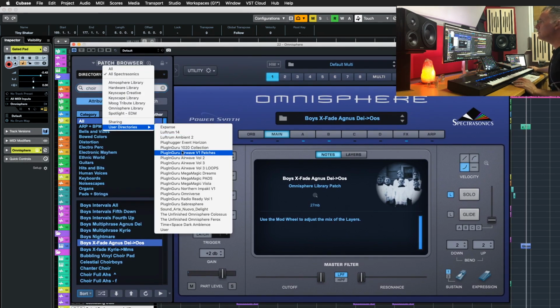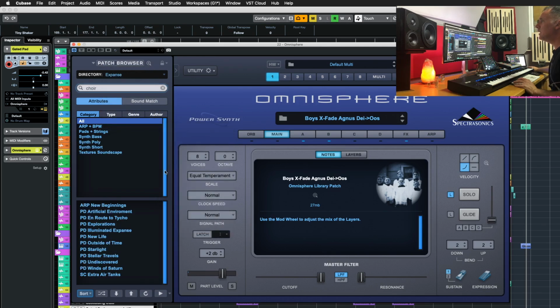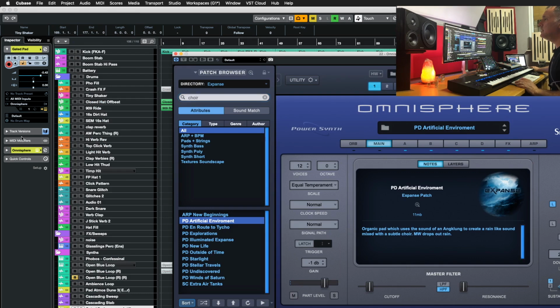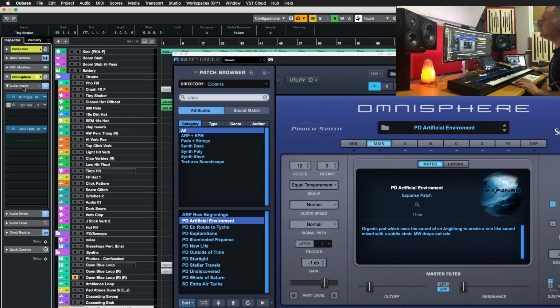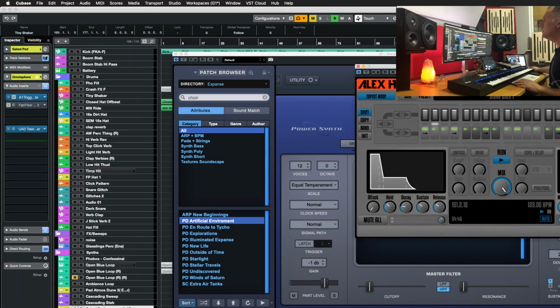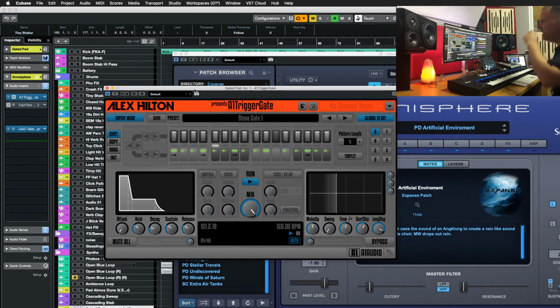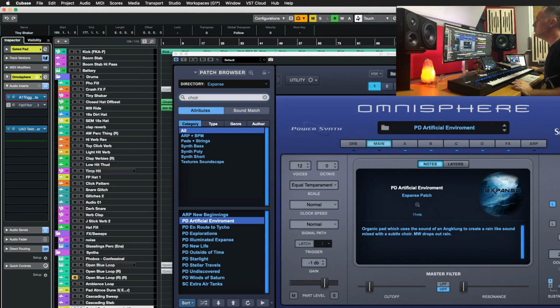Again, I've got some beautiful libraries for Omnisphere, so I'm going to go through some of these. The gate plugin is the A1 Trigger, this thing here by Alex Hilton. It's a free plugin, I've shown you this before actually. That's just running, so whatever I play through there is all chopped up into that pattern that I have. I may change the pattern, I may not. I just want to find something really unique and interesting for this breakdown.